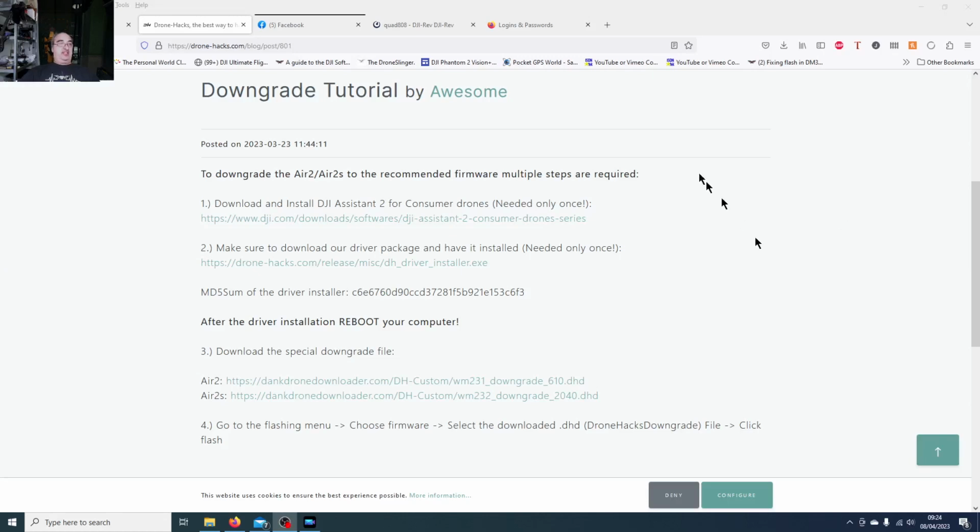Okay, so a couple of things we need to do. First of all, we need to head over to this blog post 801, which has the instructions for you. I will put a link down below. First thing we need to do is download and install the DJI Assistant 2 for consumer drones. There's a link here for it. Click on that, it'll download it for you.